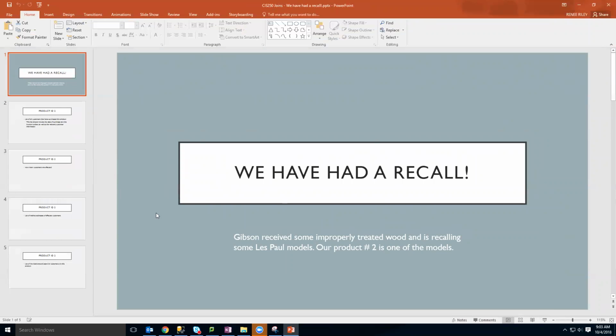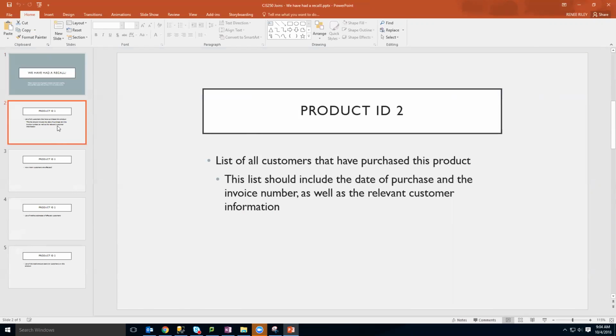So we had a problem. Gibson got some improperly treated wood, and they're recalling some of their Les Paul models. So our product number 2 is one of those that have been recalled. So we need to find out some information about our product ID 2.